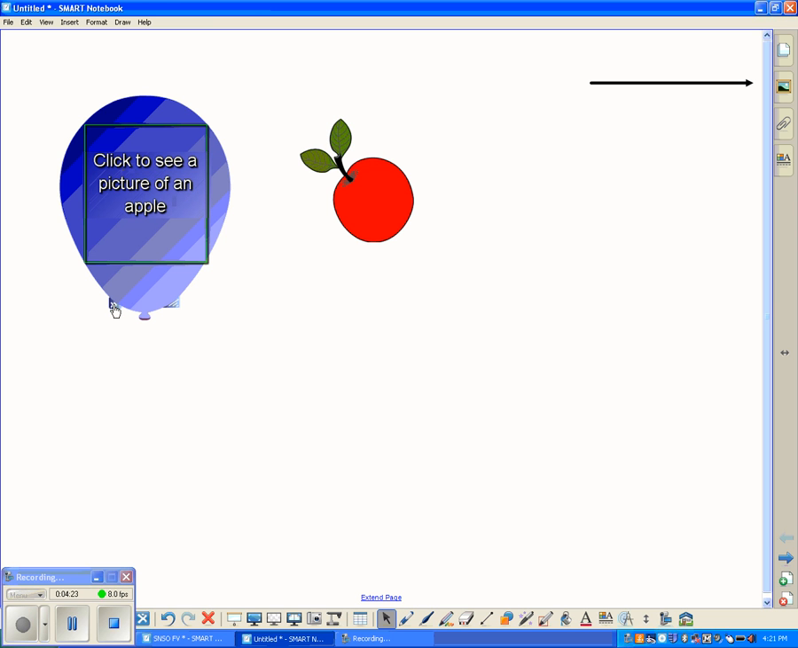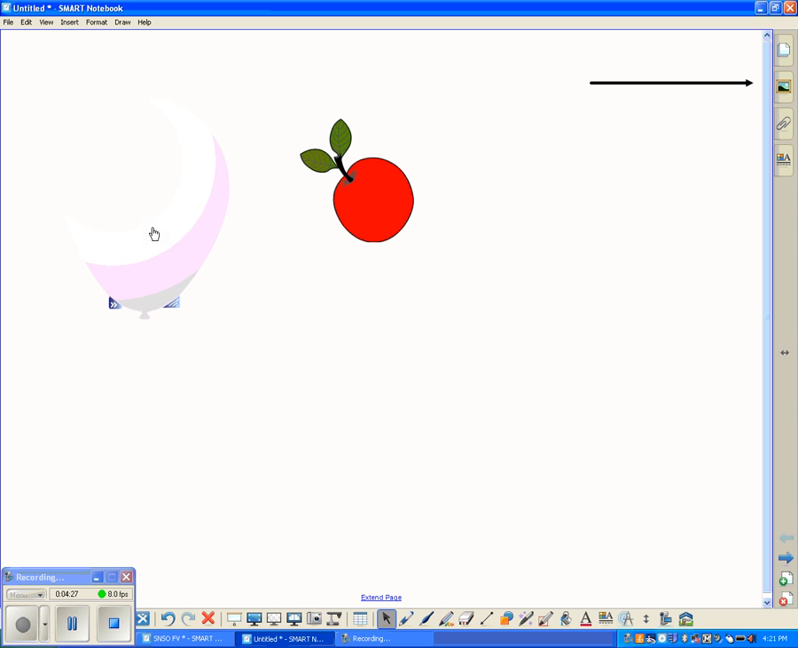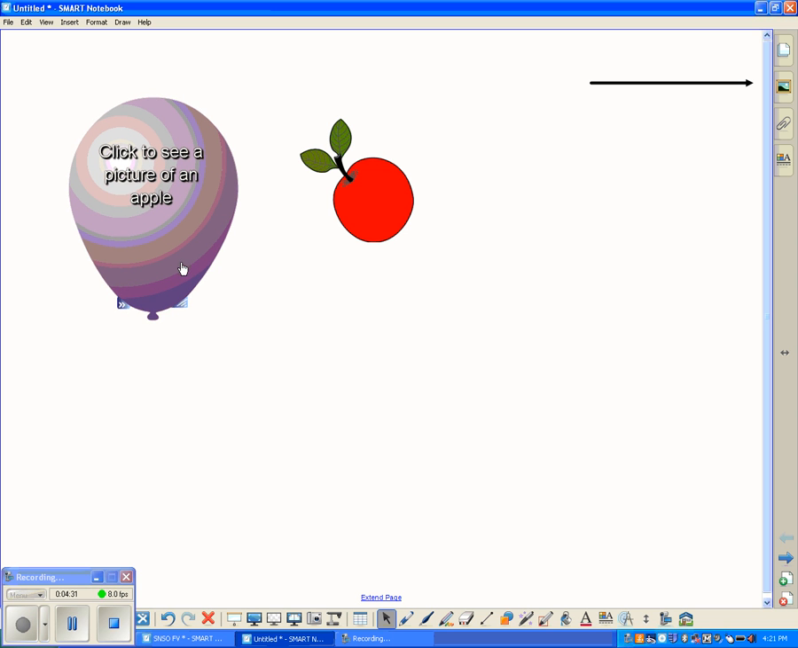Now I'm going to click back on the double arrow. Now I go back to my balloon. And if I click, it pops again, and now I get back to my apple. So again, that's the basics there.